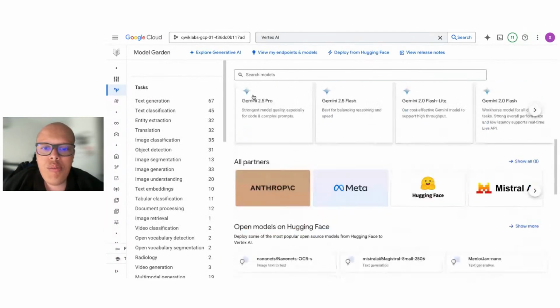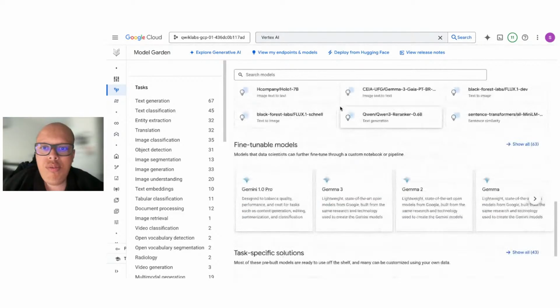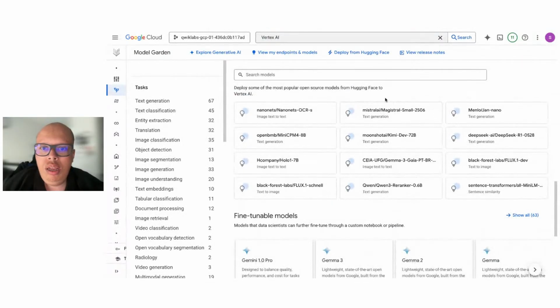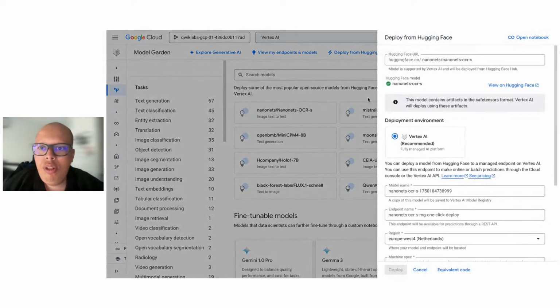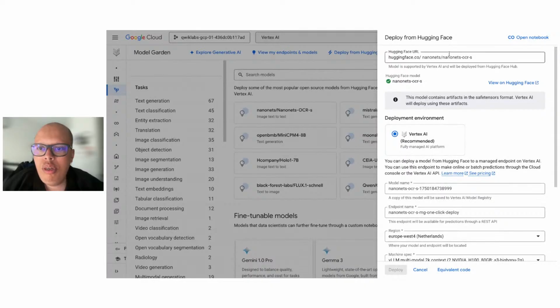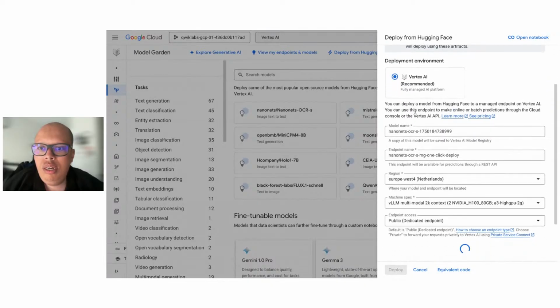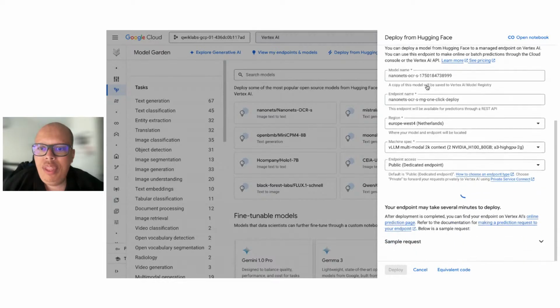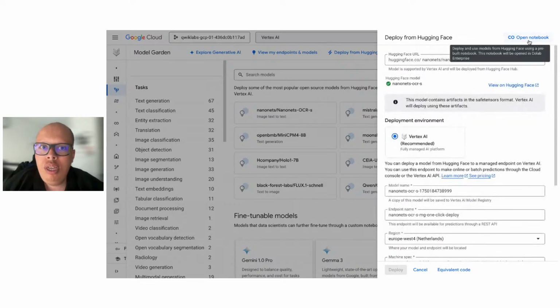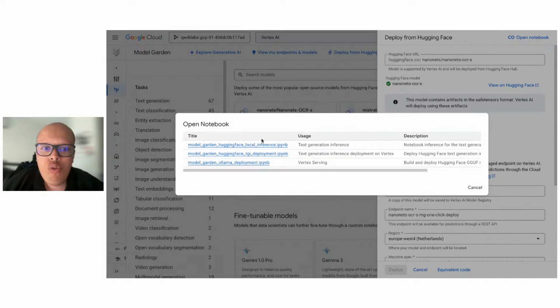But if I go, for example, for one of the available Hugging Face models, this is an image to image, text to text, this is an OCR model. So here I can deploy it from Hugging Face in Vertex AI. I can deploy it using the graphical user interface here, or I can open the notebook in order to deploy.